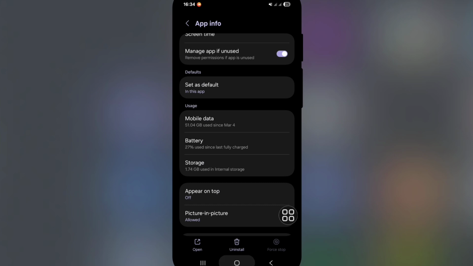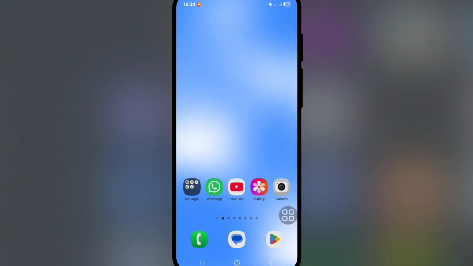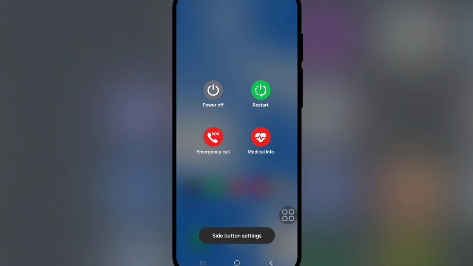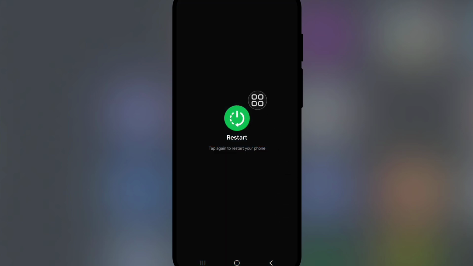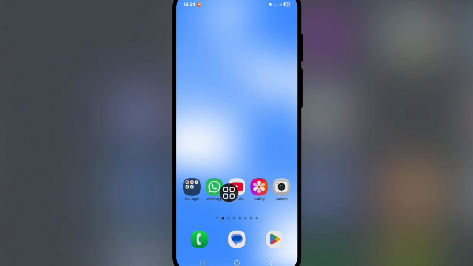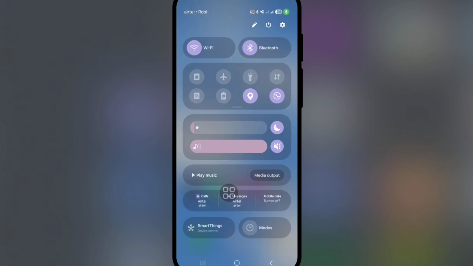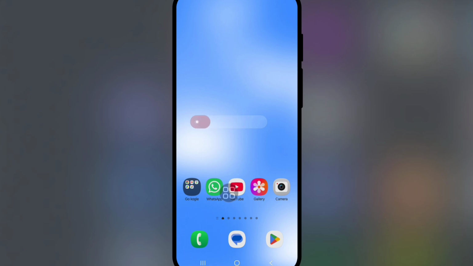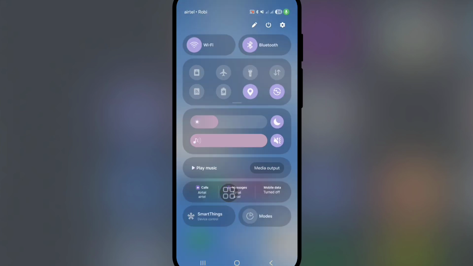Now go back to the home screen and then restart your device. Press and hold the power button and then restart your device. After restarting your device, swipe down the notification bar and then try to adjust brightness and see, the problem is solved successfully.